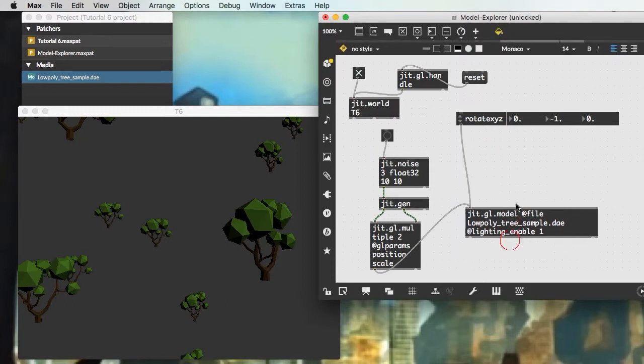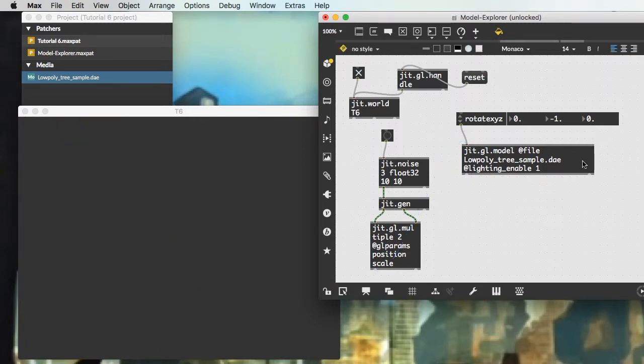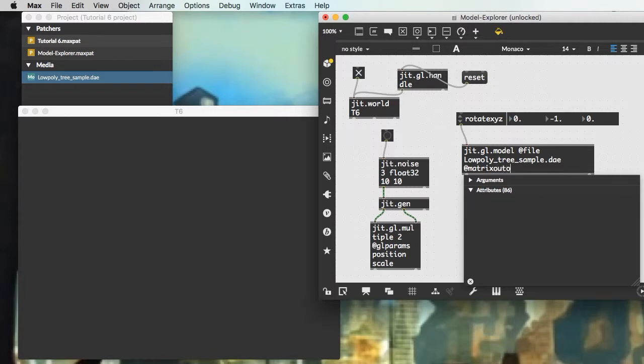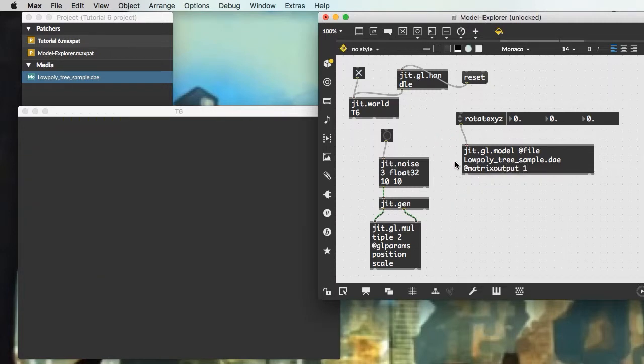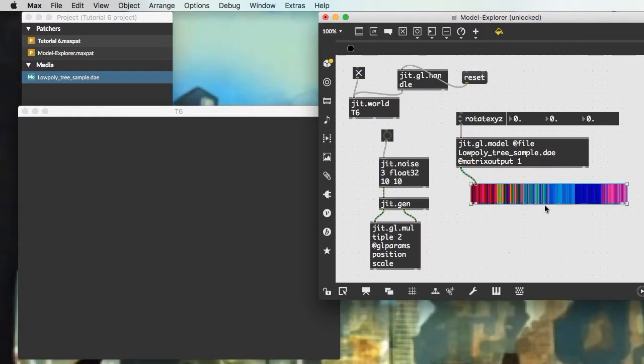So let's take a look. I'm not going to go into too much detail about it, but just a quick look at how to use the matrix output. So @matrixoutput 1 is going to pass our model out of the object as a matrix. And so these colors that we see here are actually the points of the object.